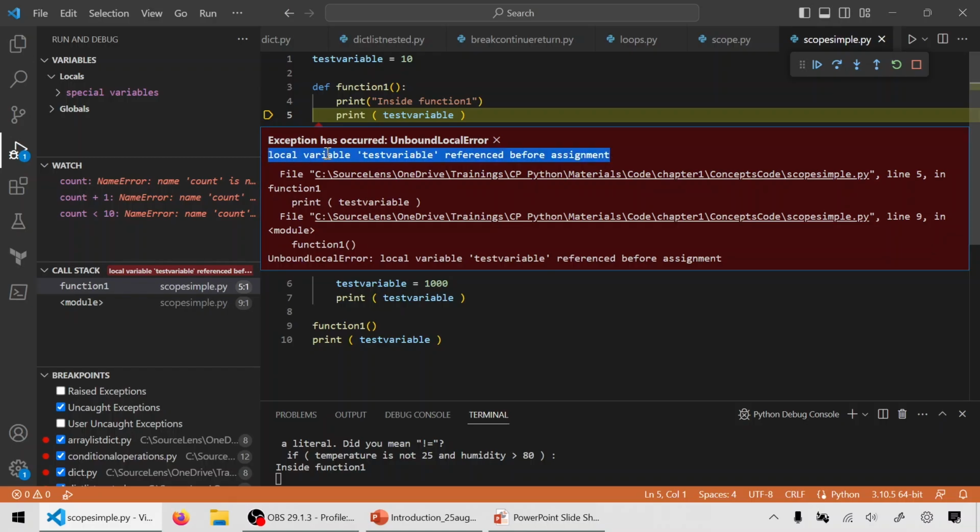So it says that there is something called local variable. We are yet to learn what is a local variable. So it says local variable test variable is referenced before assignment. Before we are creating the variable, we are using it in line number 5. But in line number 1, we have assigned it. So why is it not taking that into account?